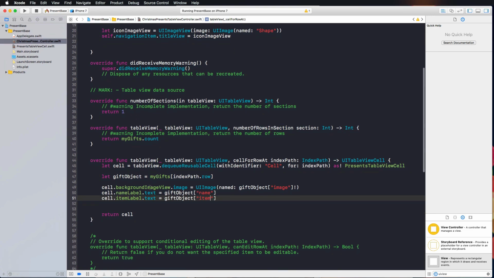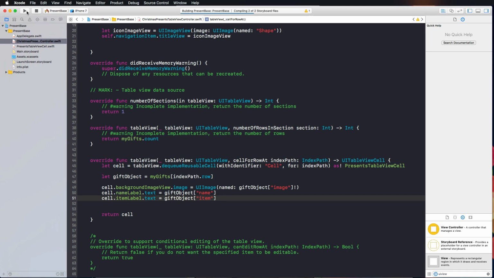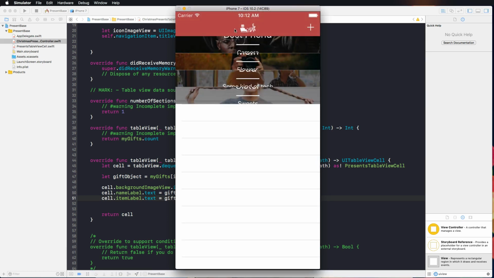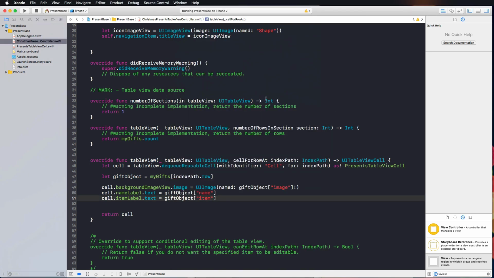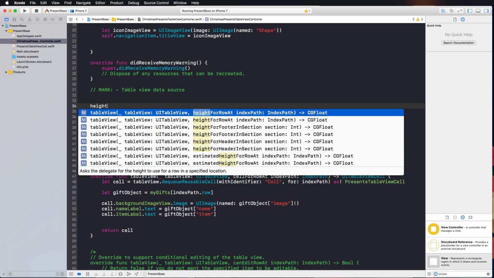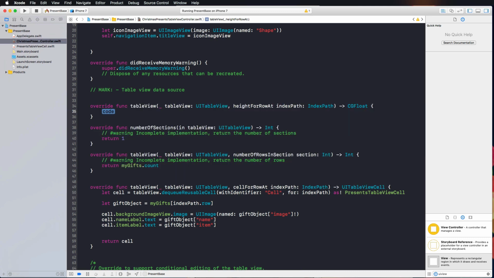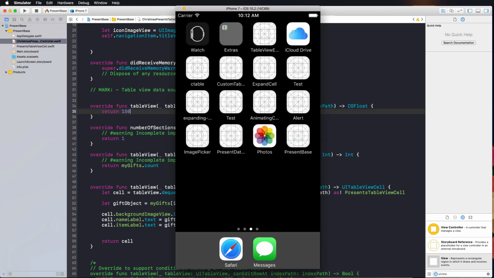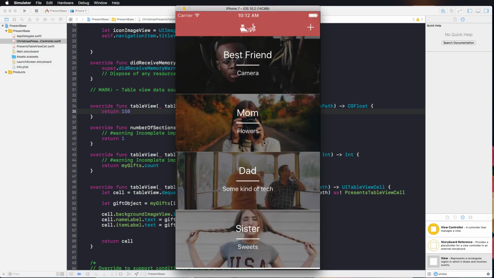And actually, with that, we can give this a try and see how this works. So I'm bringing up the simulator again. And here we go. So here is our cell, and we have our images, we have our content, but the problem seems to be that our cells do not have a proper height. So what we can do about that is, for example, use the heightForRowAt indexPath delegate function of the table view and simply return 150 here. So let's run this again and see if this looks better already. So back in the simulator, and here we are.